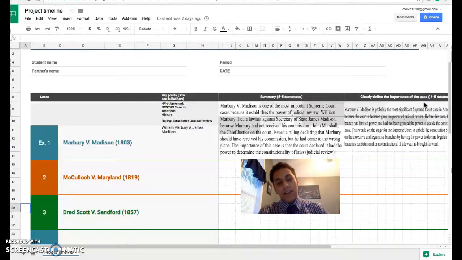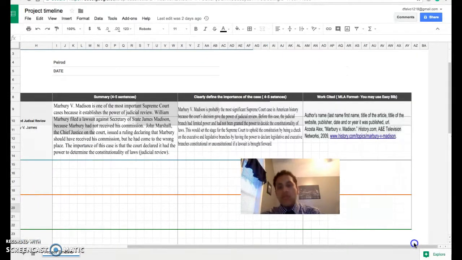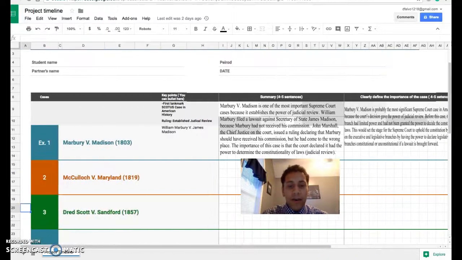So you're going to work with a partner and write a 4 to 5 sentence summary of the case. And then you are going to clearly define the importance of the case. And then you are going to complete a works cited, making sure that you found your information from a credible source. I did the first one for you, and Marbury versus Madison is a case that I'll discuss in the Nearpod. So basically, it was a case that established judicial review.